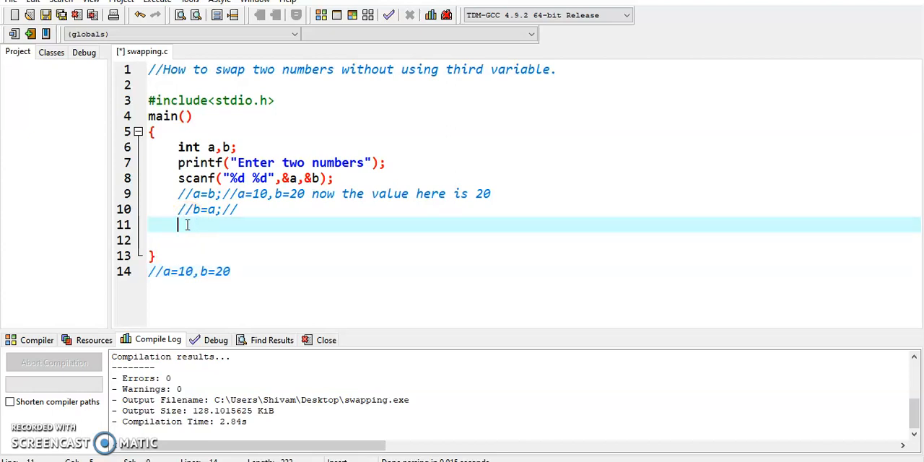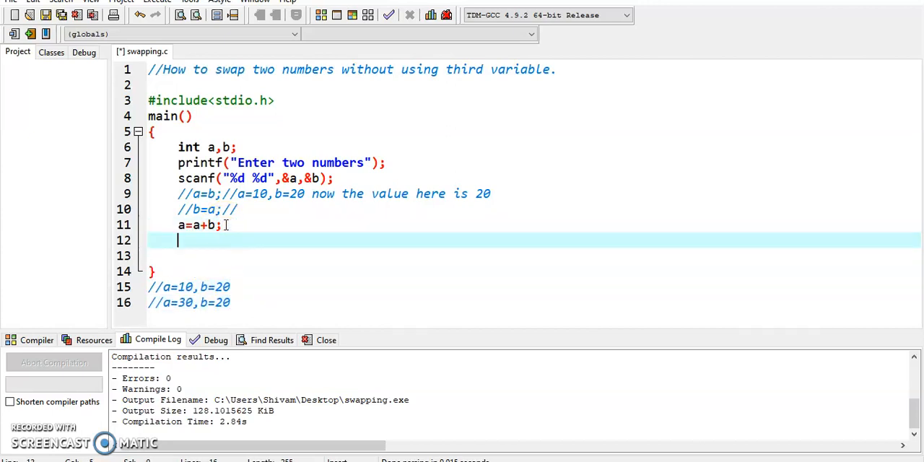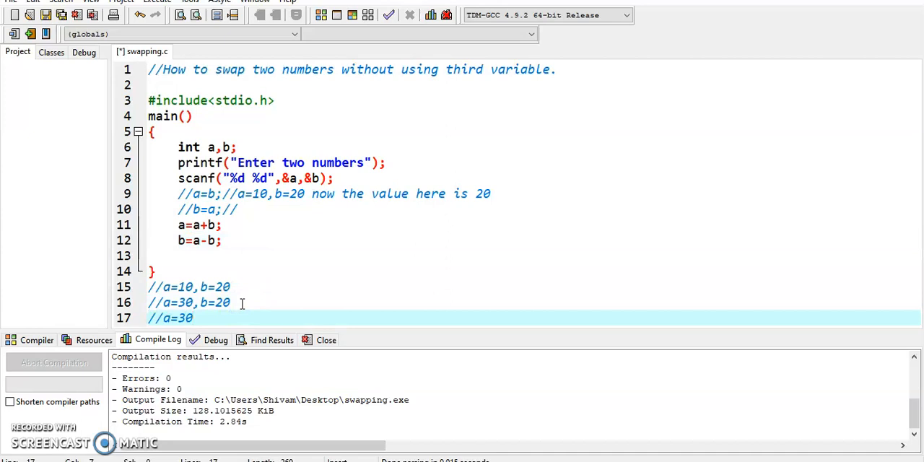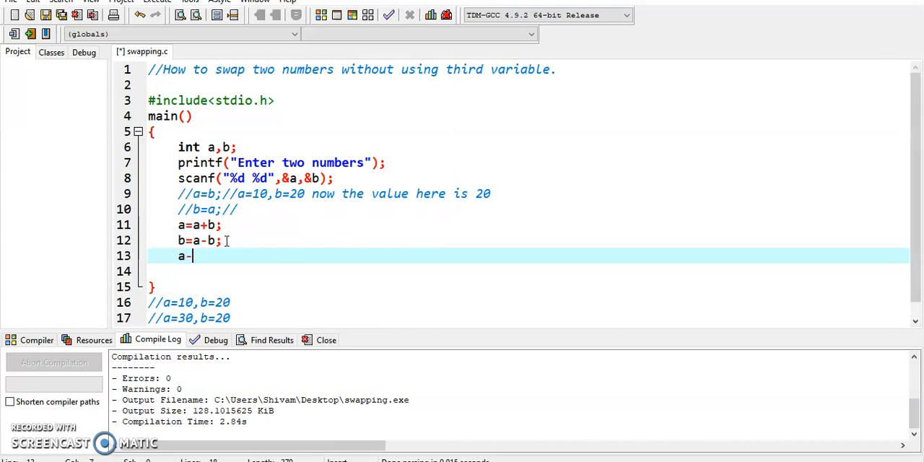Okay, so if we take the addition of the two numbers, a plus b, and store it in a, now the value of a is 30 here, and the value of b still remains the same, 20. To change the value of b, we subtract b from a, a minus b, and store it in b. So now the value of a still remains 30 and b is 10. The missing number is 20, which we want, so we store 20 in variable a. So we do a minus b here and store it in variable a.